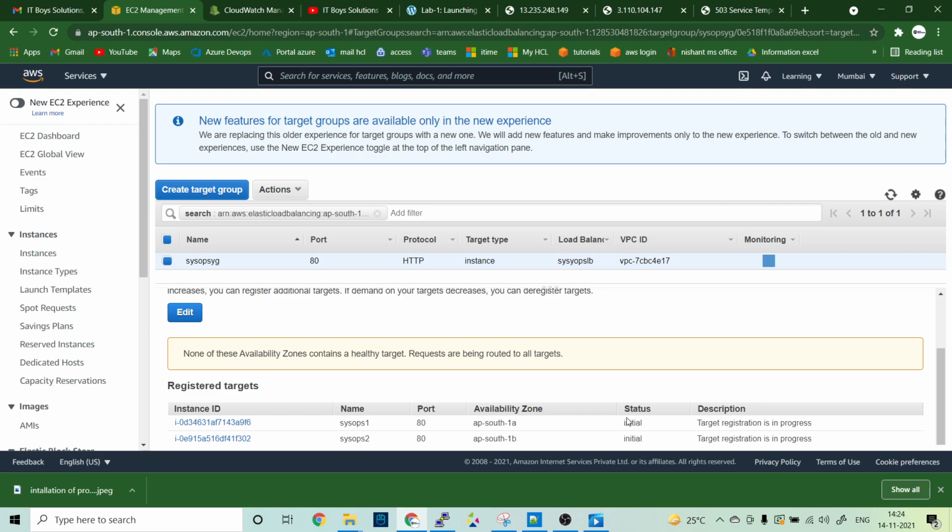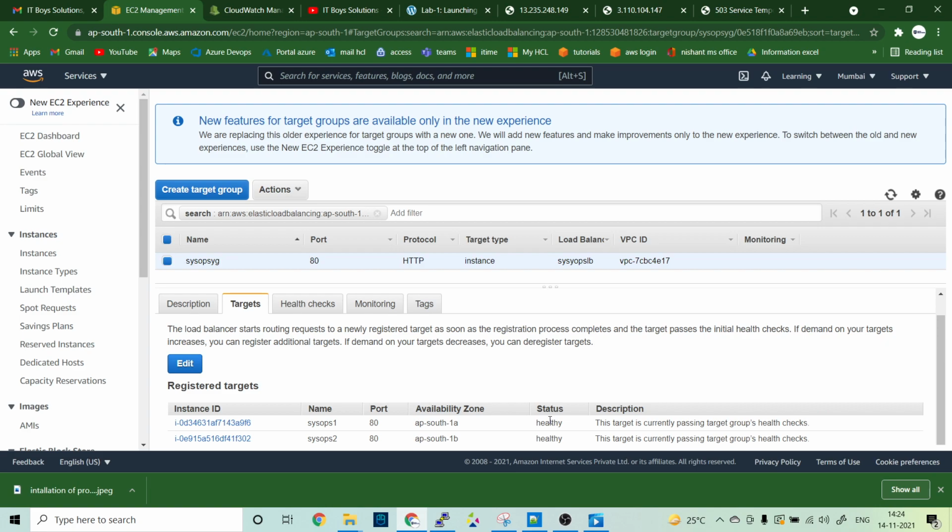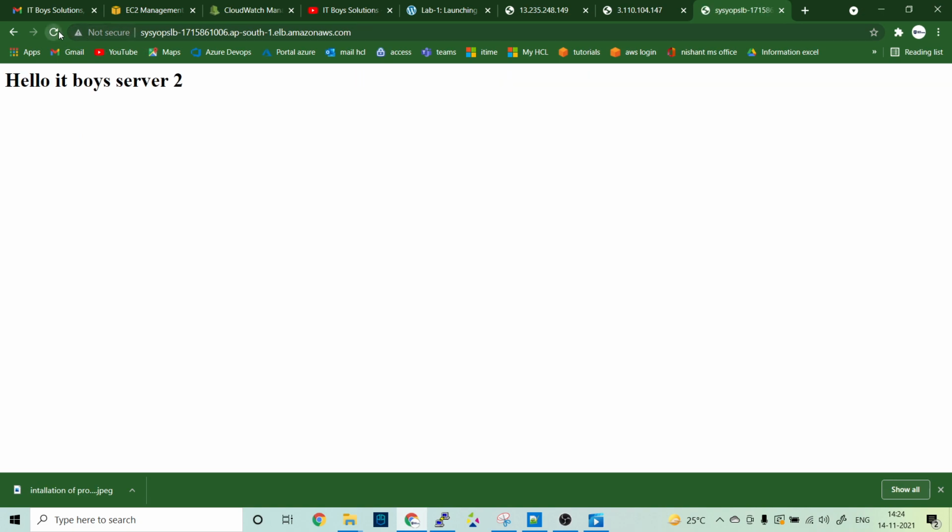So now you can see the status here. It will be changed to healthy, unhealthy, unused, like this. Okay, so if you can see now it has been turned to healthy state. So if we go back and refresh it, you can see your request has been routed to server 2.